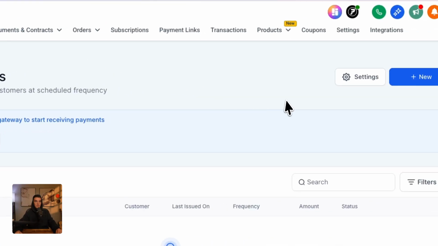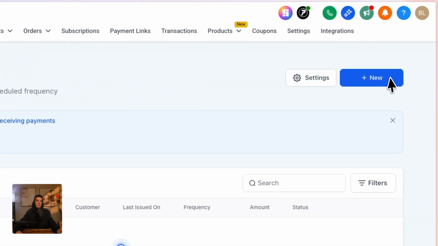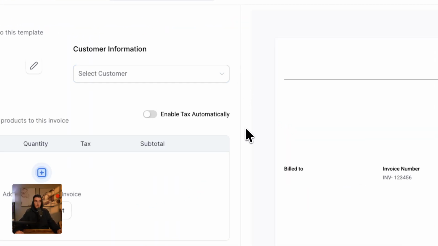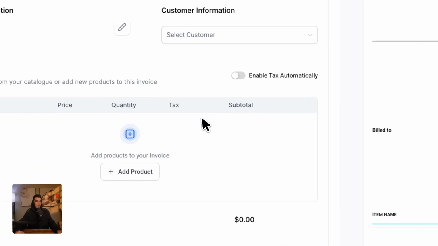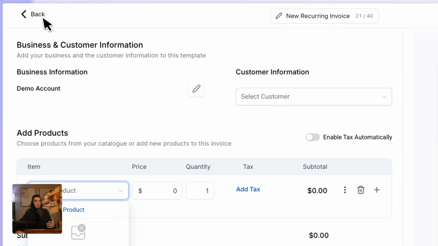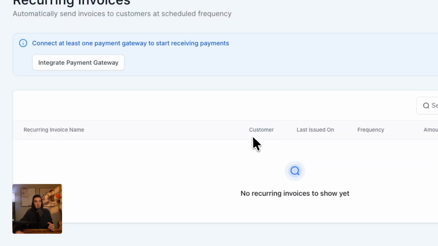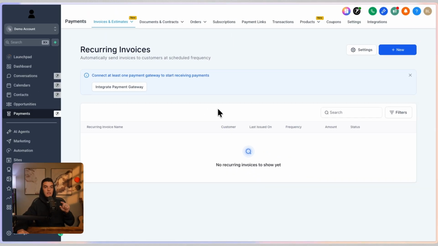Recurring invoices, these are going to be the exact same settings as the previous account, and then you can click on new and do a recurring invoice. The only difference with this is that this one is going to be recurring as opposed to one time. So whenever you go and add the products into this account, this will be a multiple recurring invoice that sends at a chosen designated time to the customer for them to then pay.